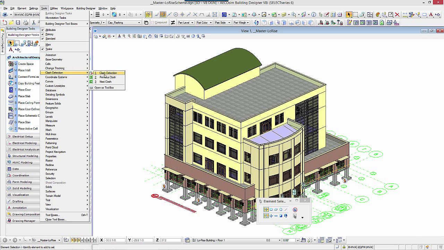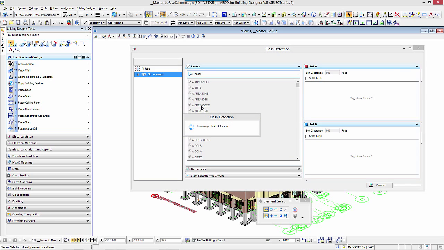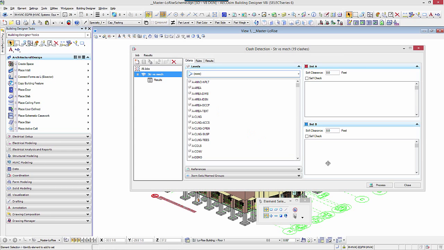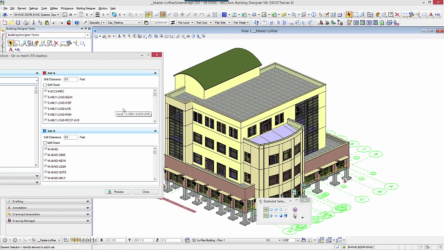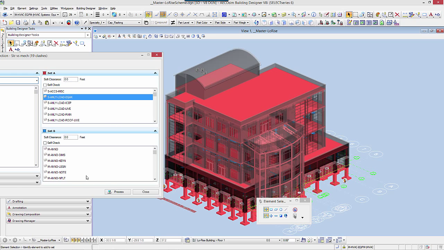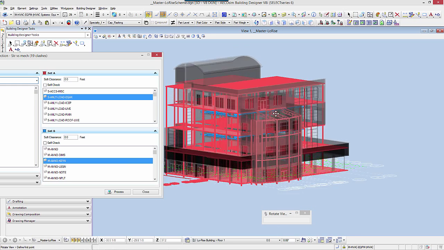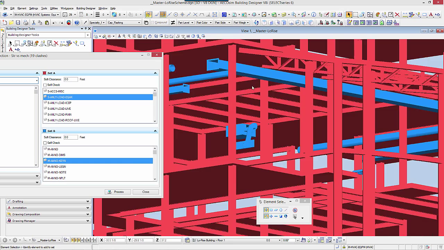AECOsim has a valuable clash detection tool which enables you to track all the clashes between various disciplines during the design development stage. That is well before the construction actually even starts. That is why it is said that doing a project on a BIM platform is as good as building it twice.